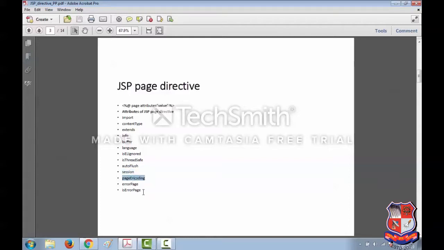Then we have pageEncoding. Now pageEncoding is used to provide encoding techniques to the particular JSP page. Then we have errorPage. Now the errorPage attribute is used to specify whether that particular page is an error page or not.